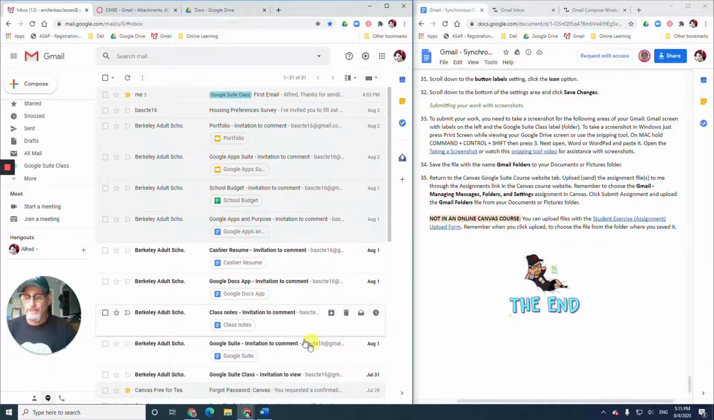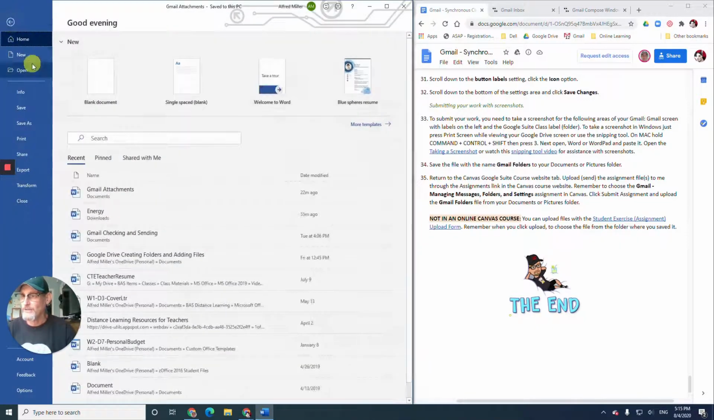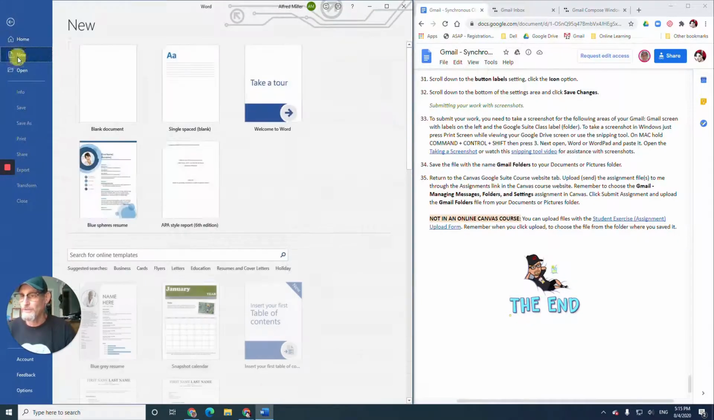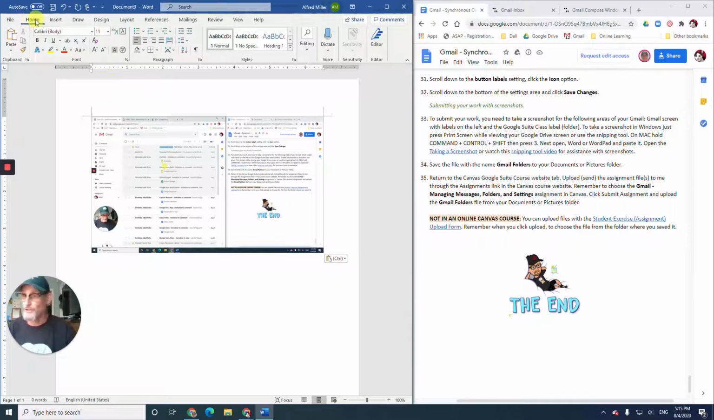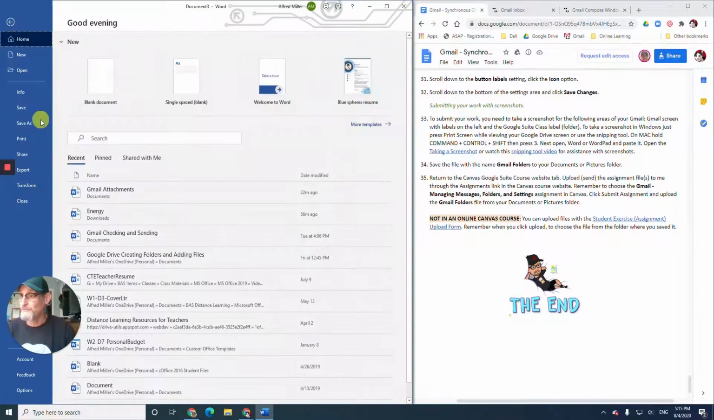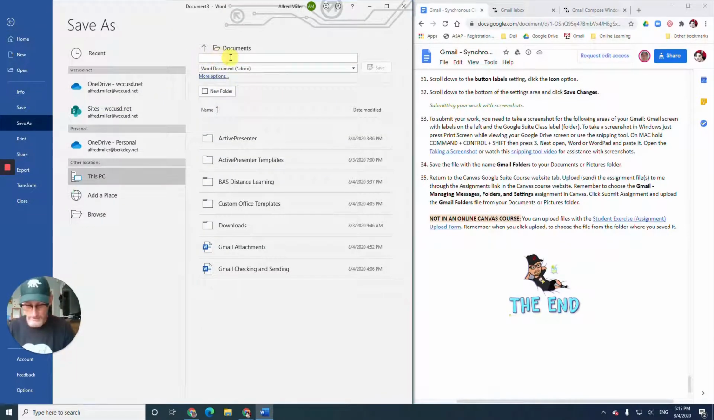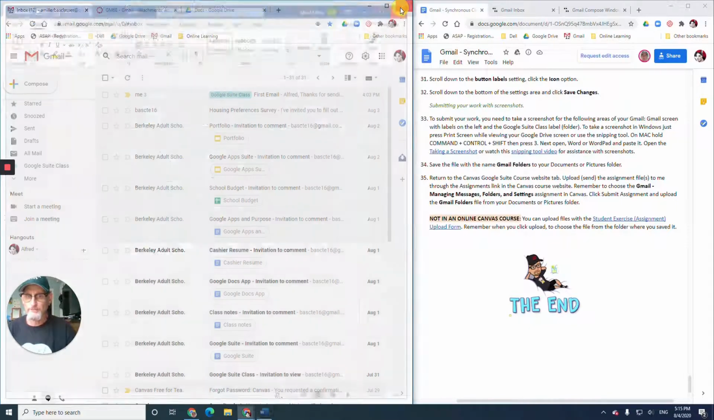And then I can go to Microsoft Word. I'm going to do another new document. File, New. I'll close this one first. File, New, blank. I can paste it. That's all I have to do is save this one with the name Gmail folders. So File, Save. Choose Documents. Gmail folders. Click Save. I can exit Word now because I'm done with Word.